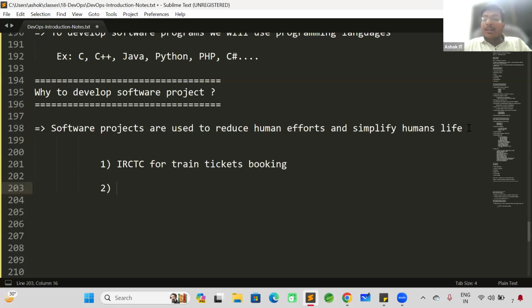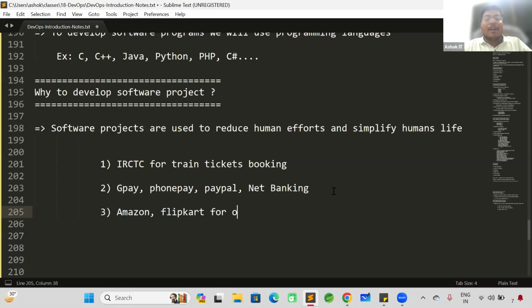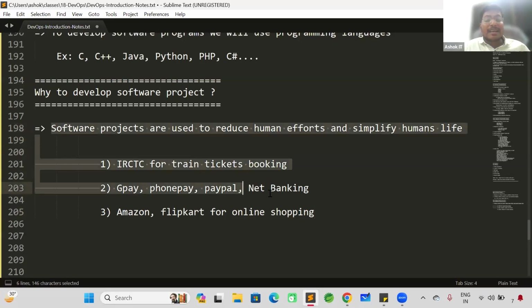Earlier, if you wanted to send money to your friend or your father, you needed to visit the bank for a deposit. But nowadays it is not required, because Google Pay, Phone Pay and PayPal are available for amount transfers. Banking operations are simplified with these software applications. Net banking is available. You can directly transfer money from one account to another. Earlier, if you wanted to purchase a mobile, you had to visit the mobile store, select the mobile and purchase it. But today, Amazon and Flipkart applications are available for online shopping. So your life is simplified. Your efforts are reduced with the help of these software projects.